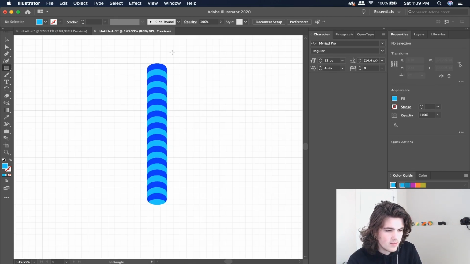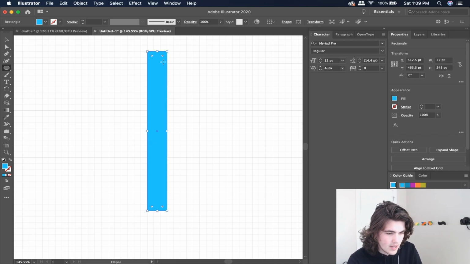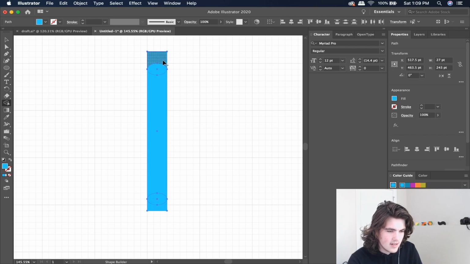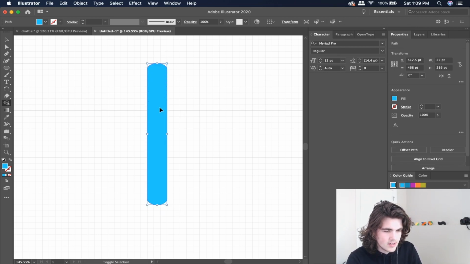So once we have this, I'm just going to make a rectangle over it all. And then I'm going to use the ellipse tool and put it where the circles are on the actual piece here that we're using. So just like that. And then shape builder them out. And then connect these. And I can see it's right over top.